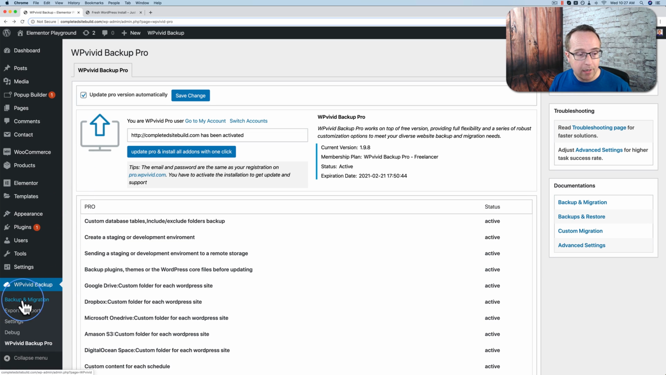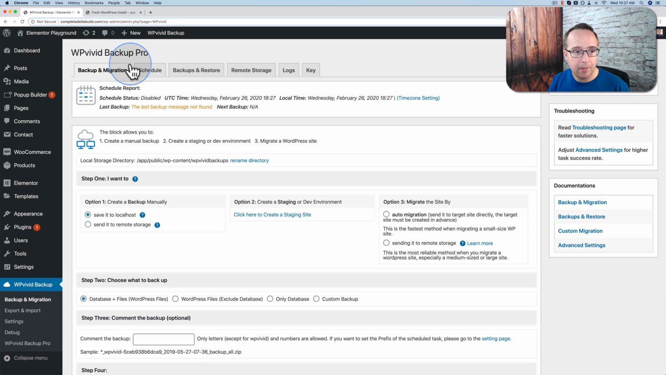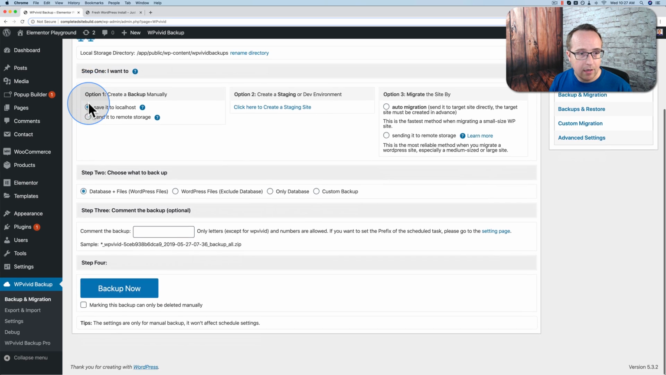Let's go to backup migration. Takes us right to the backup and migration page. We can see here there were no backups found because we haven't done one yet. We just installed this plugin moments ago. Then we scroll down to here and we choose what we want to do first. Under option 1, we can choose to back up manually and save it to localhost, which is what we're going to do. We're going to go through option 2 and option 3 later on.